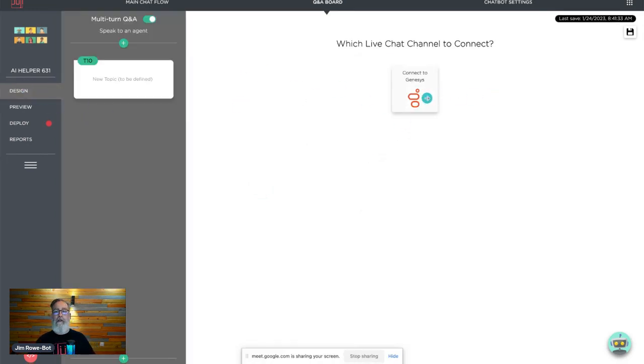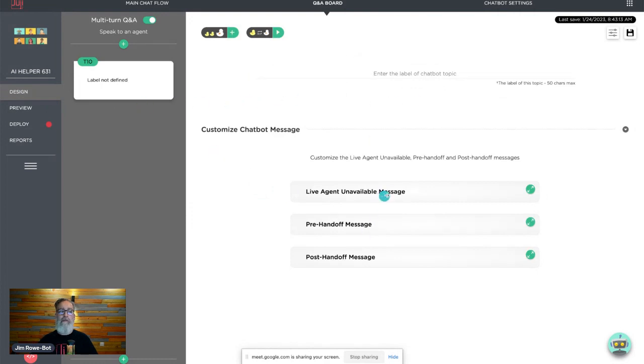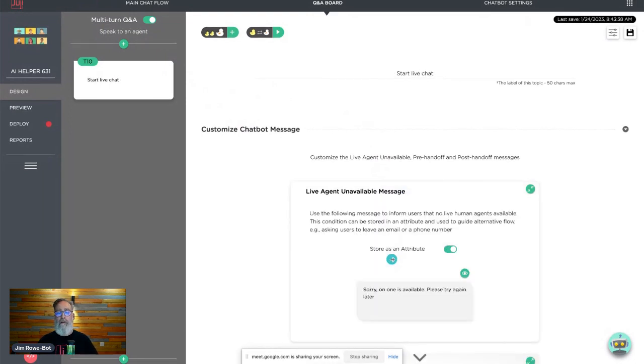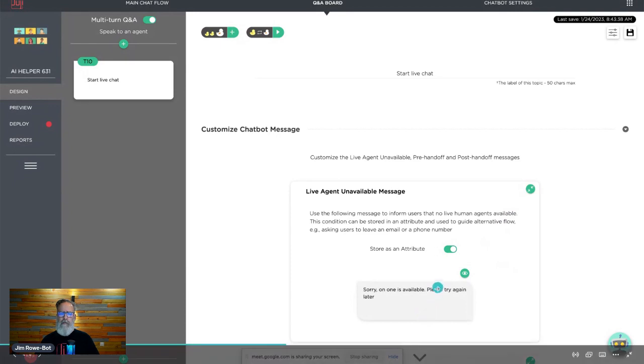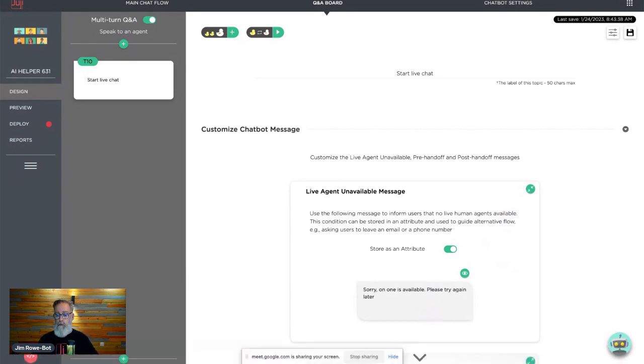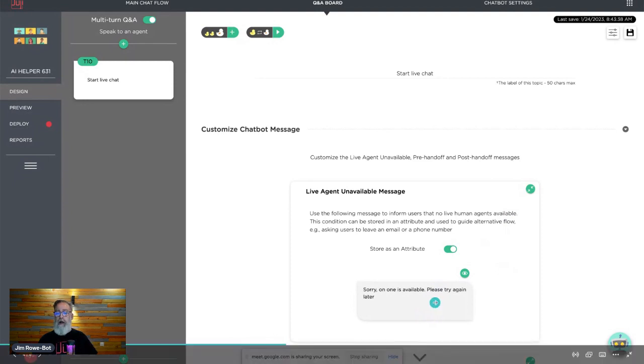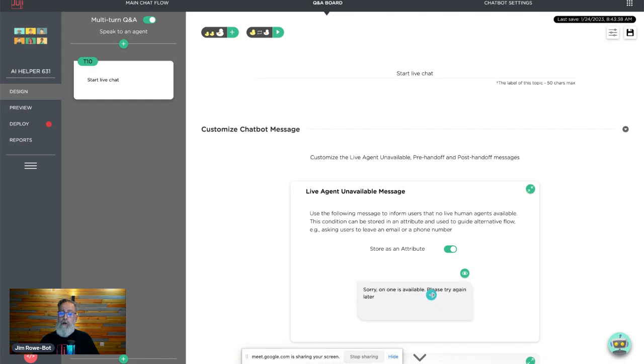You can see within the design where they connect. And then there's 3 elements that you need to set up within this multi-turn Q&A. You need to set up the live chat unavailable message, the pre-handoff message, and then the post-handoff message. So, for instance, a live agent unavailable message is pretty straightforward. It's going to apologize, basically state the fact that no one's available, and allow them to try later.